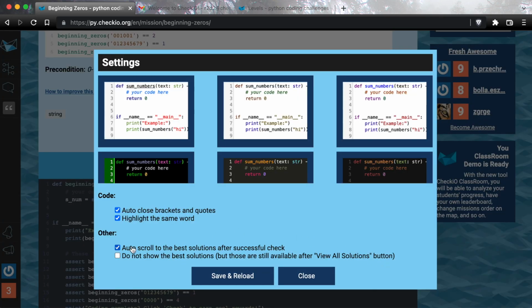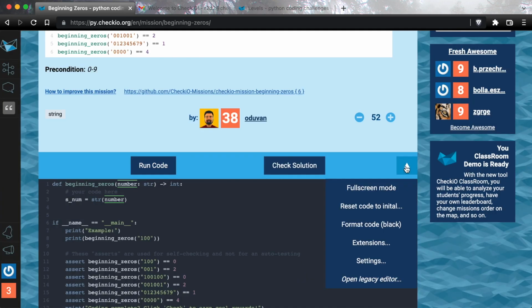There might be a case that you don't want to see the best solution right after the successful check because you want to think about your own creative solution first. In that case, those two options are for you. The first one disables auto-scroll to the best solution, and the second one hides the best solution for you in the editor, but you will be able to get to the best solution through the right menu or from the bottom panel.